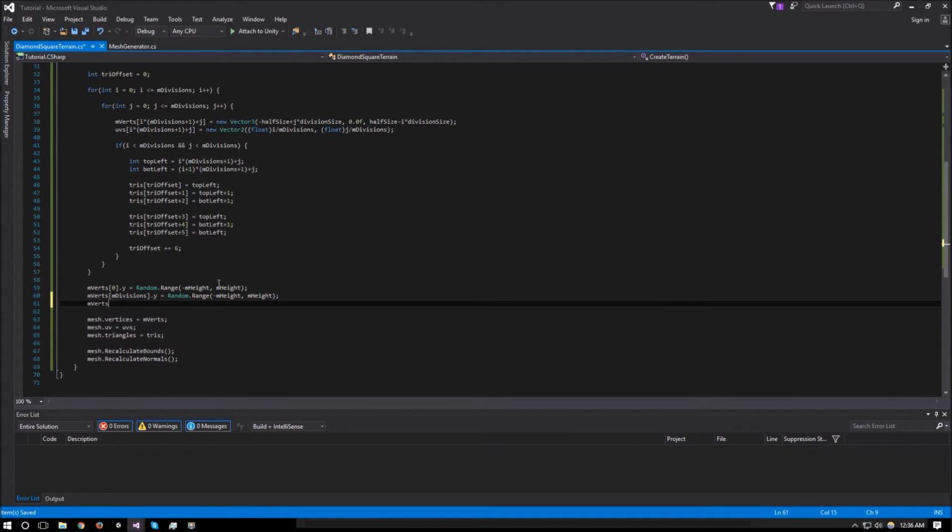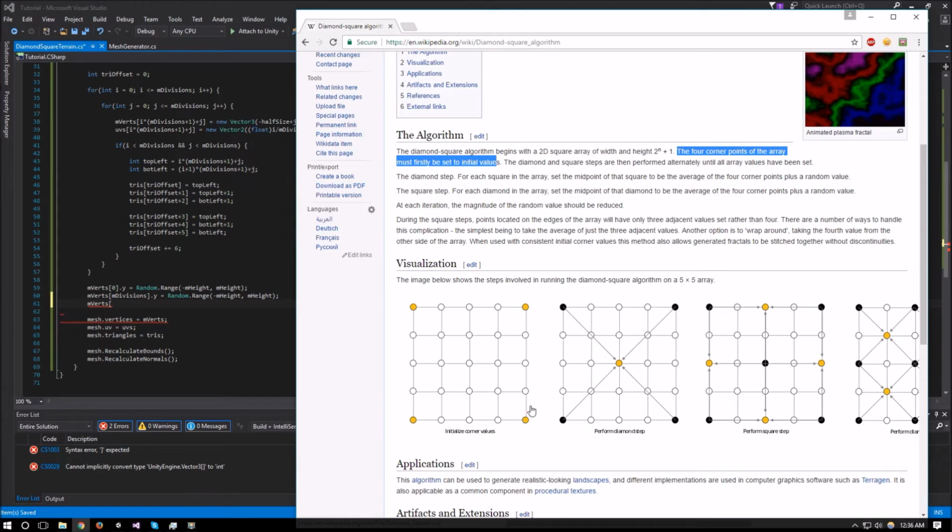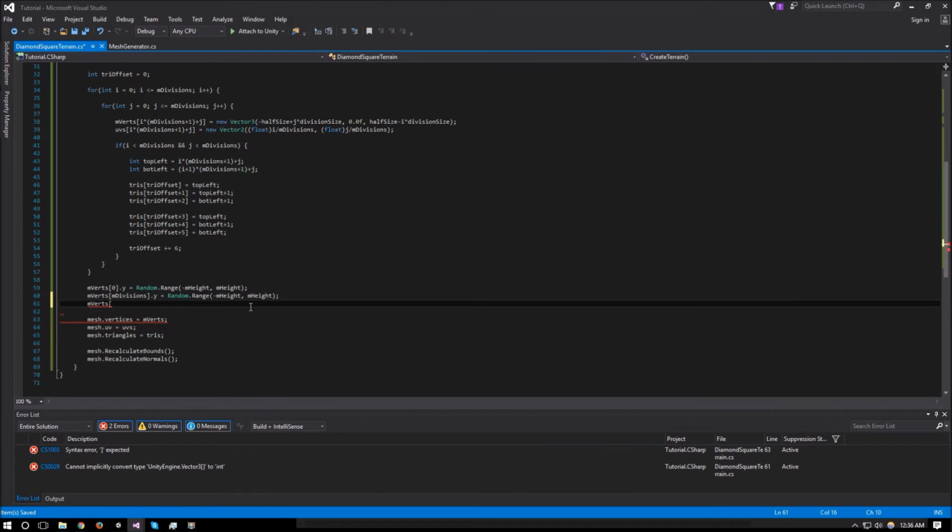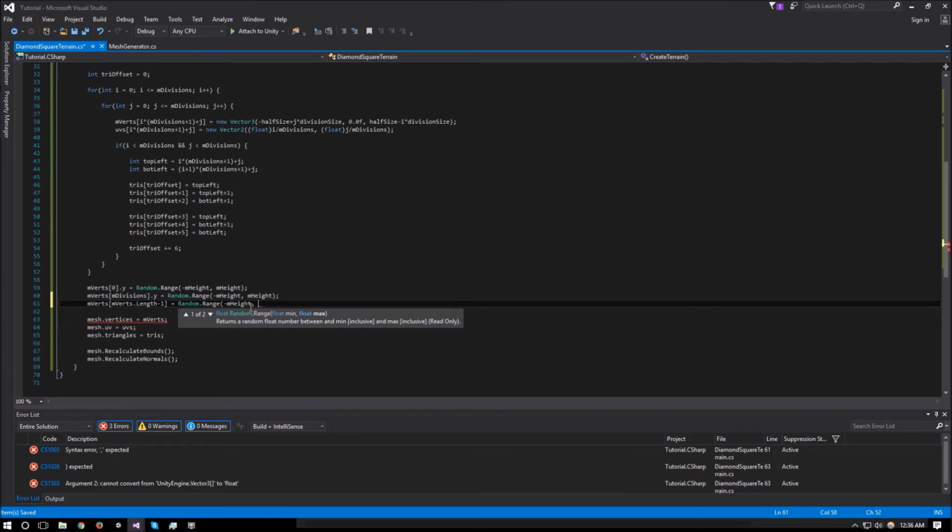Next up is m verts. We need now the bottom left corner. And as you can see, it's probably much easier to actually get the bottom right corner because this is just the size of our array minus 1. So let's go ahead and just do that for now. Verts.Length minus 1 is equal to Random.Range of negative m height to m height. So we got that.